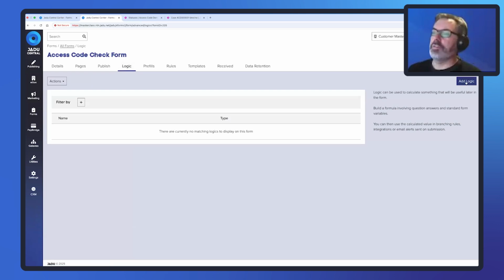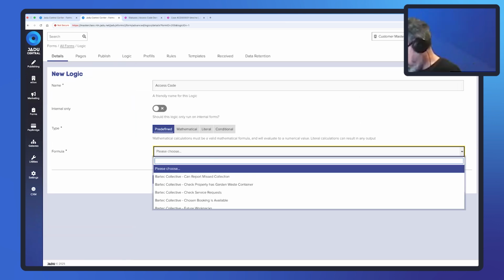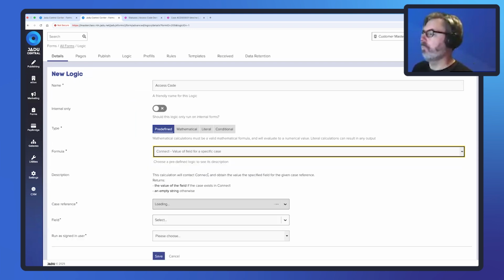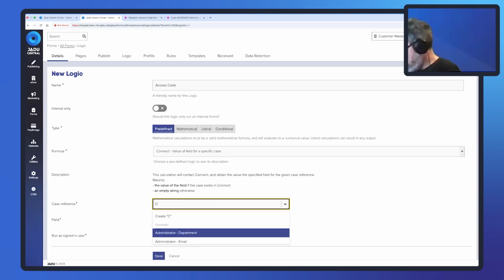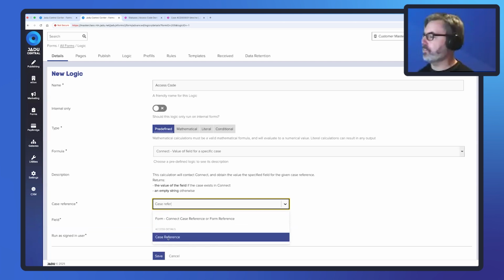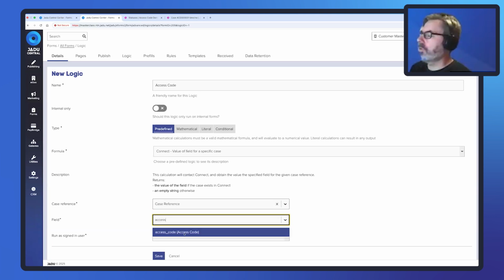So the first thing I'm going to do is add a piece of logic. Let's call it access code. Again, it's predefined logic, and we're going to use the logic that's connect value of a field for a specific case, because what we want to return is the access code field from the case in question. So we'll determine where the logic's going to get the case reference from, which will be the case reference question in the form. We'll get the access code field from Connect.